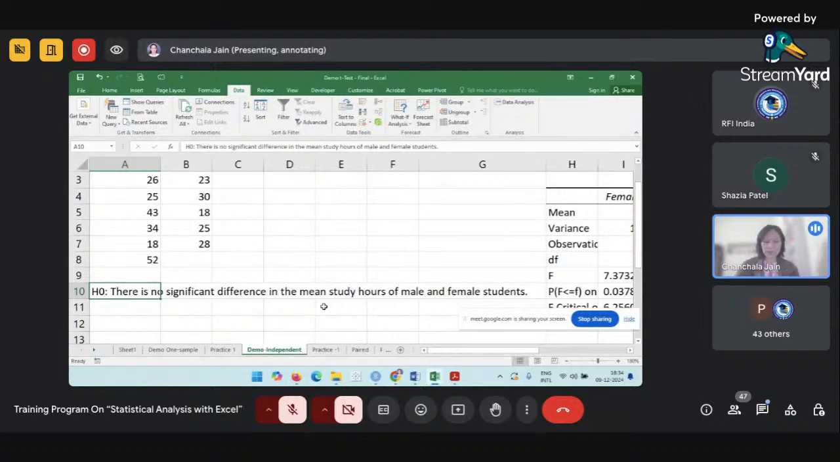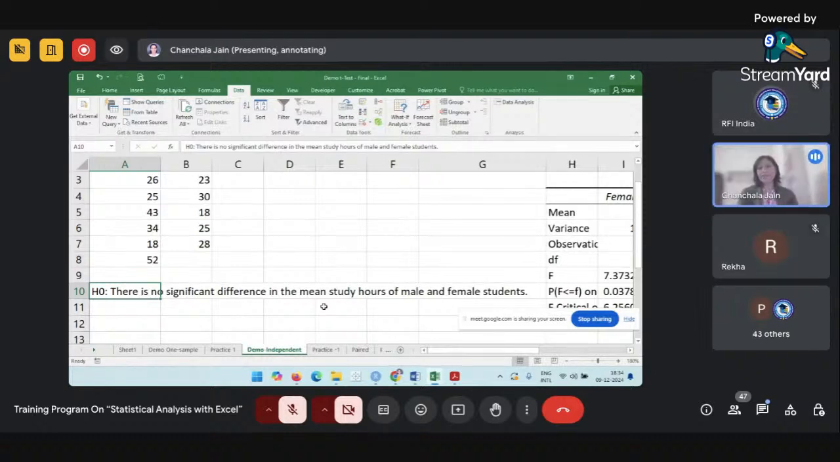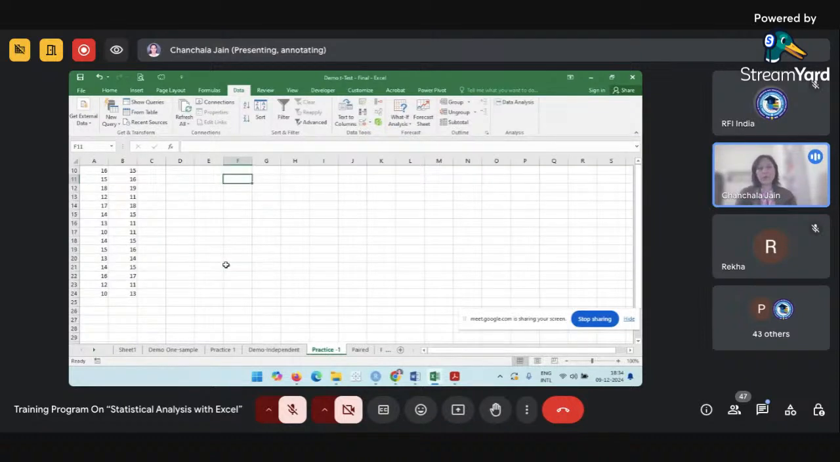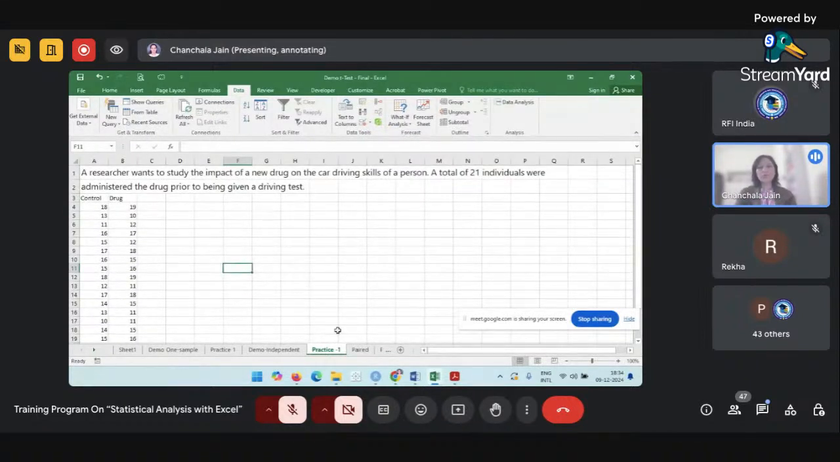There is no difference coming. Is it clear? Yes, ma'am. So this way, this was the independent samples t-test. Now the next sheet is for you people for practicing this. I'll come to the second last sheet, named paired.